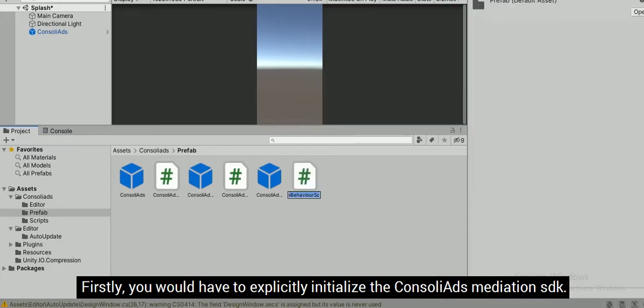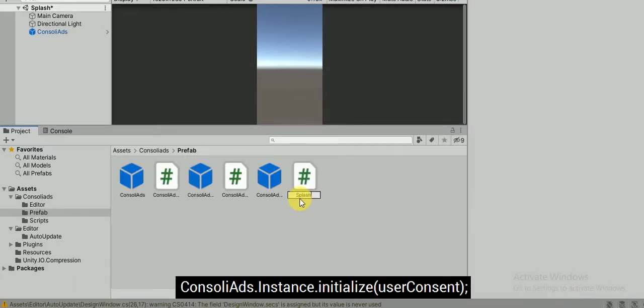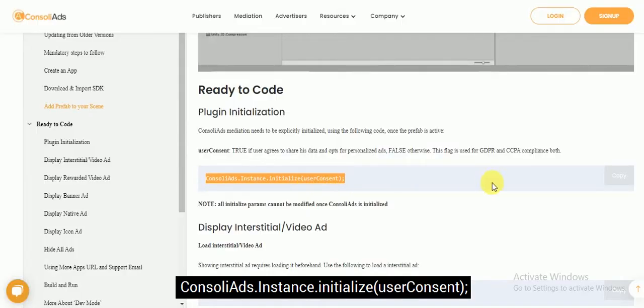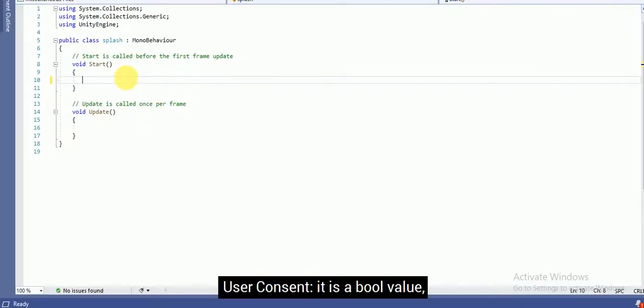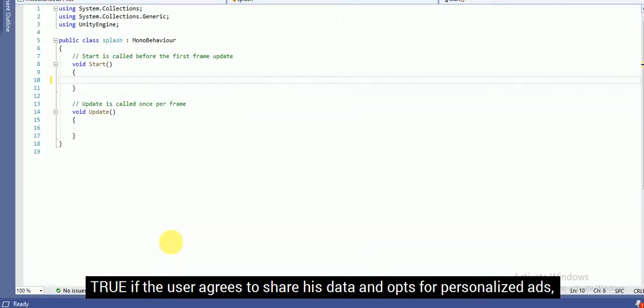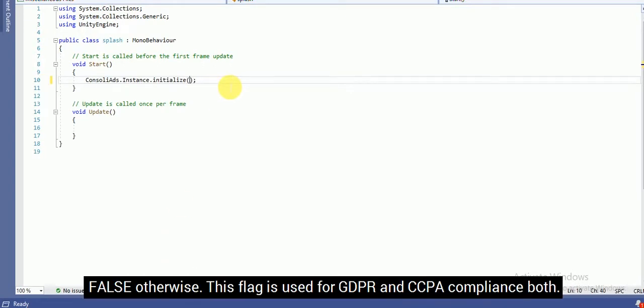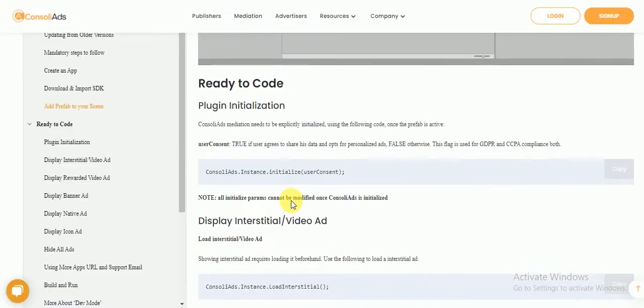Firstly, you would have to explicitly initialize the console.ads mediation SDK. Use the method console.ads.instance.initialize with user consent as the parameter. User consent is a bool value. True if the user agrees to share his data and opts for personalized ads. False otherwise. This flag is used for GDPR and CCPA compliance both.